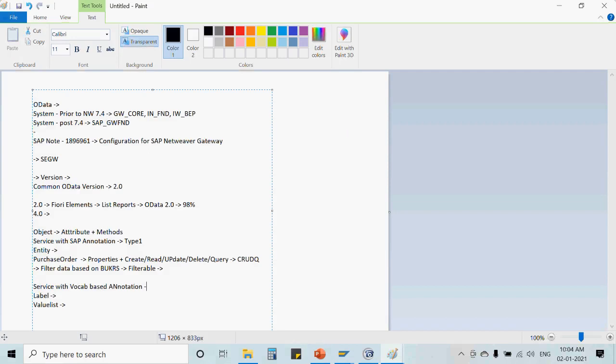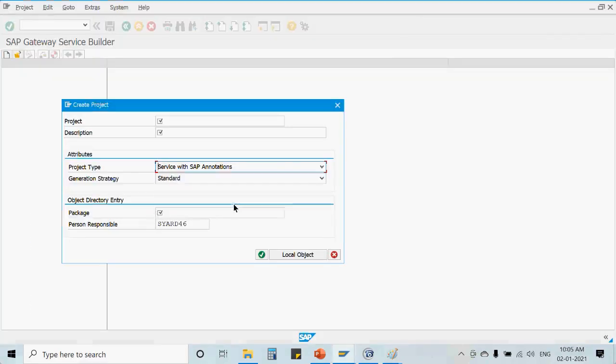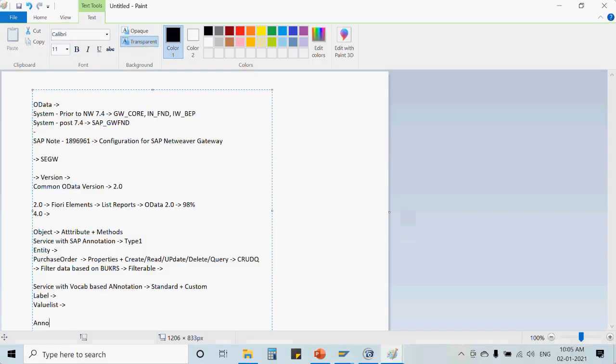Service with vocabulary based annotation contains the standard SAP annotation plus custom annotation. I have already mentioned that you can define custom labels or value lists and all those things. And the third kind of gateway service is the reference annotation, the annotation model for reference service.